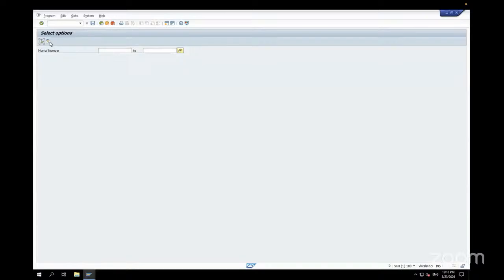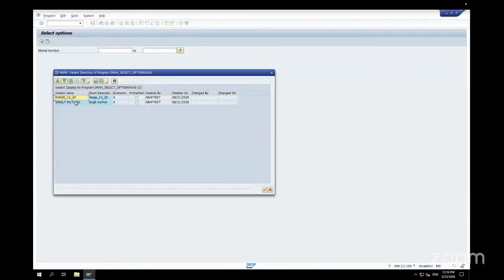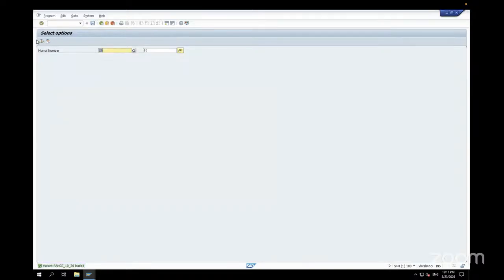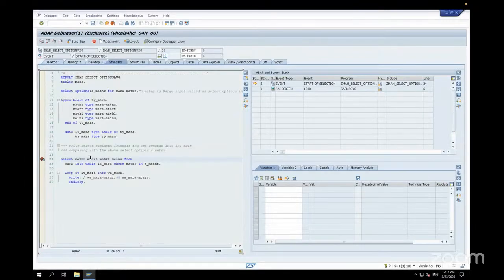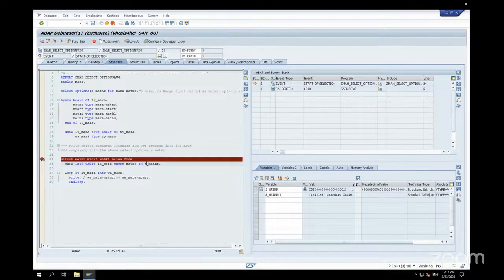Use a variant. Range between 10 to 50. Execute. Observe the select statement. What is it going to do? Think 1 minute. Tell me what the select statement is going to do here. Think and tell me in words. What is it going to do? Select statement here.